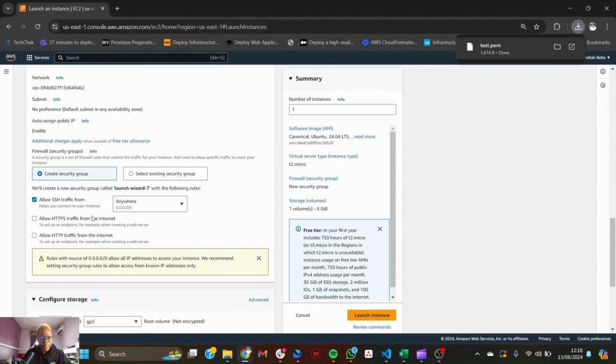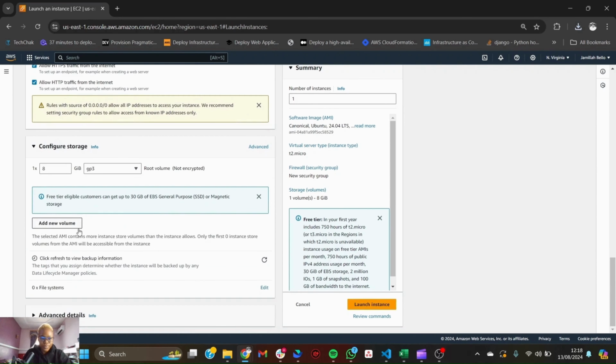Okay, so next I'm going to allow SSH traffic from anywhere. So SSH is secure shell. This is what lets me log into my server. So usually you say SSH into your server. And then allow HTTPS. This would allow you to view your website after it has been deployed. Allow HTTP. Same thing. This is when it's secure. This is when it's not secure. So just allow this and allow this from anywhere. So anybody can access your website and be able to view what is there. Launch instance.